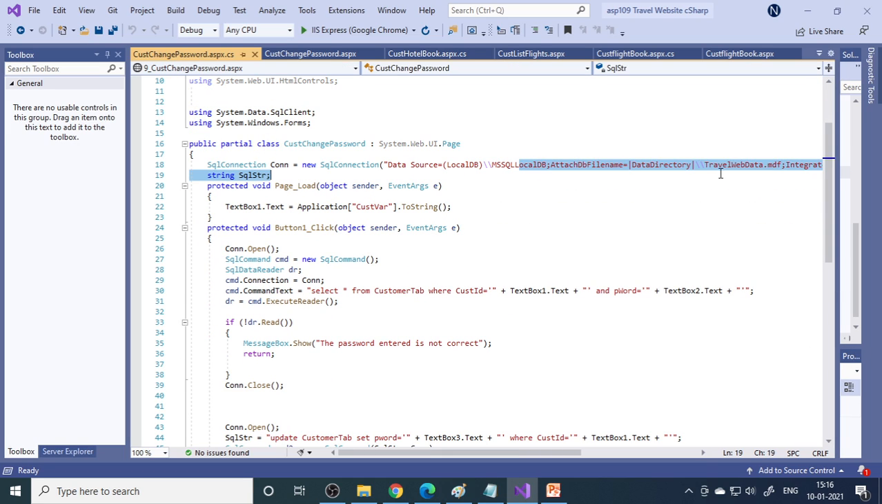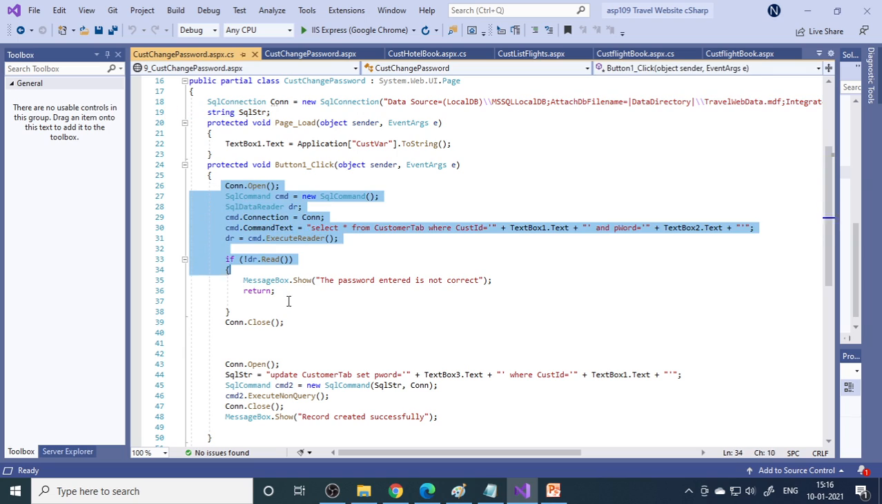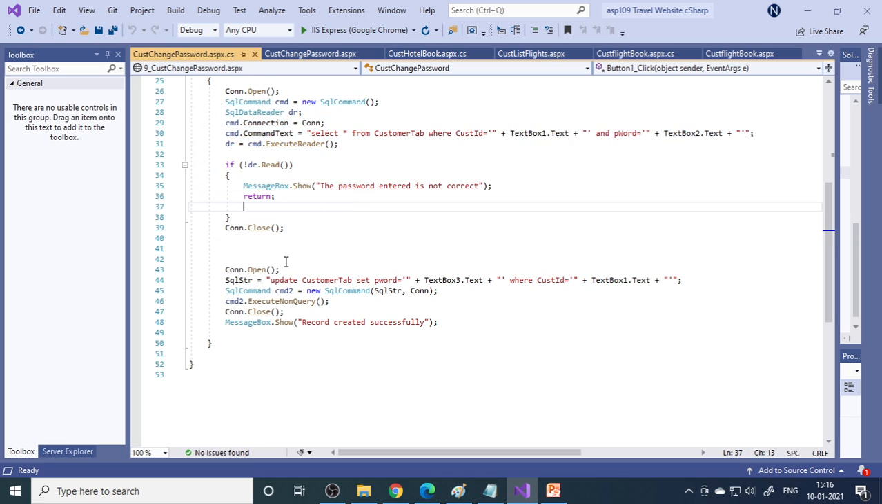Okay, so everywhere the connection string is important. Then first we'll check whether the old password is correct or not. If it is okay, then we are going to use the update statement: update customer table, set password equal to the new password, where customer ID is equal to textbox 1. That's the way we can update the table.